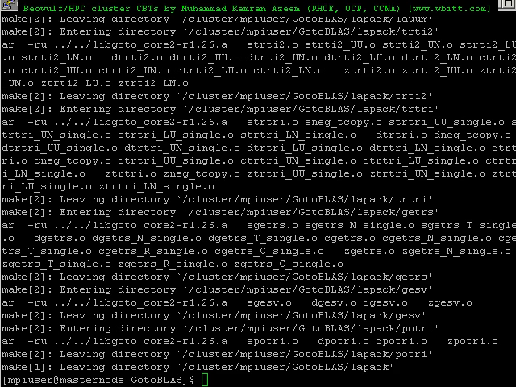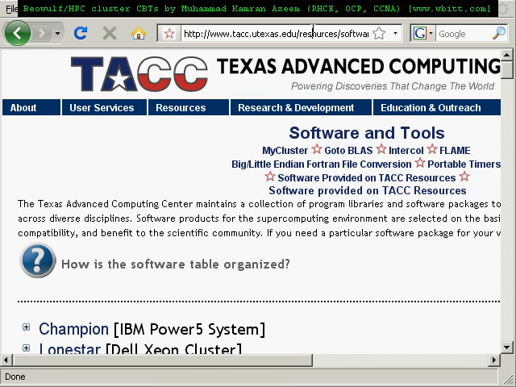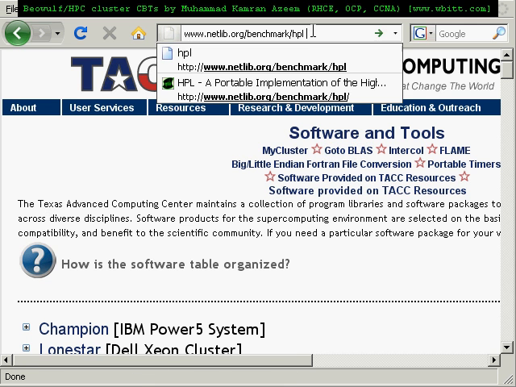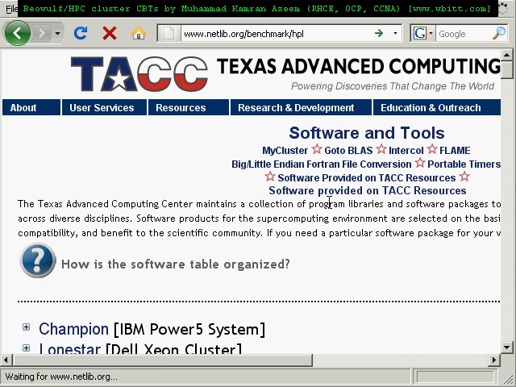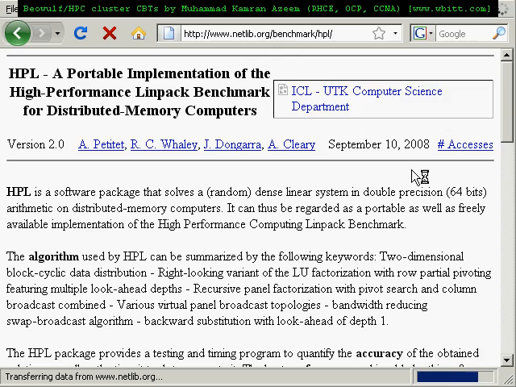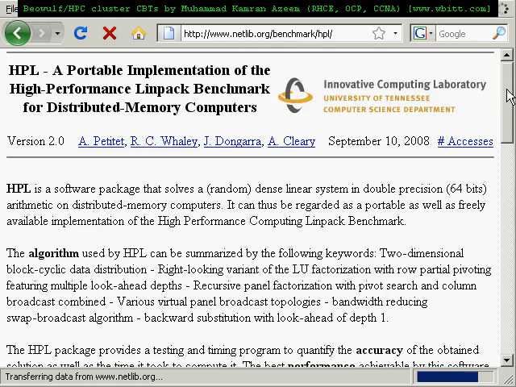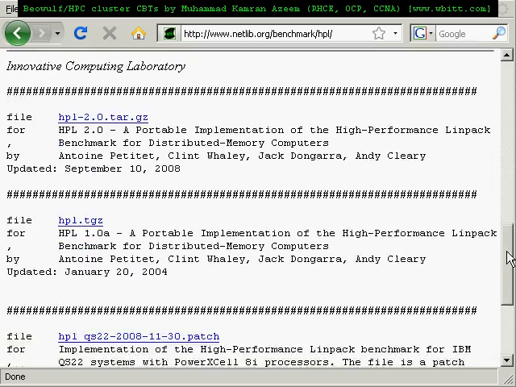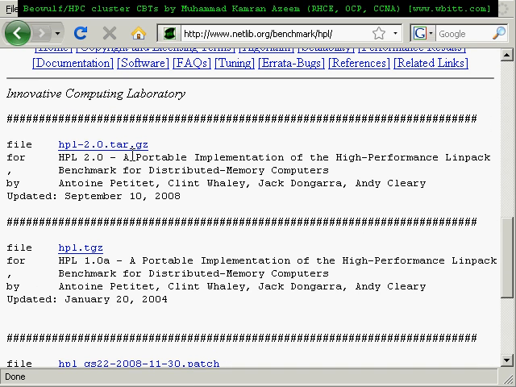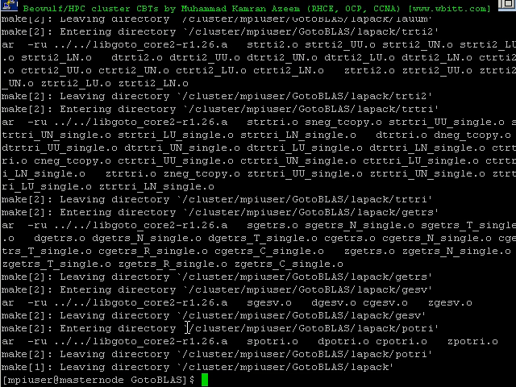Now you need to download the High Performance Linpack, and the website for that is netlib.org/benchmark/hpl. Once you go down on this page, you will see two versions, HPL2 and HPL1. I've downloaded both of them for you. They are in my directory on my host machine, so I'll just copy them from there.